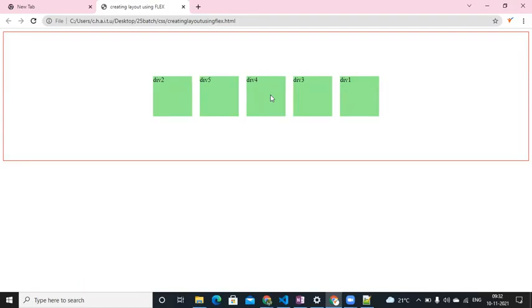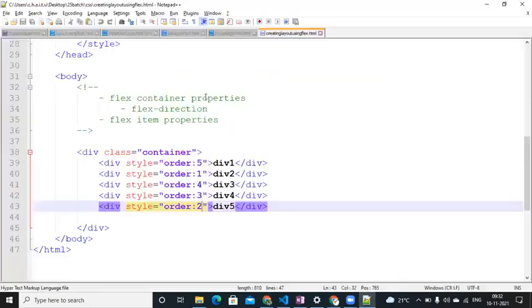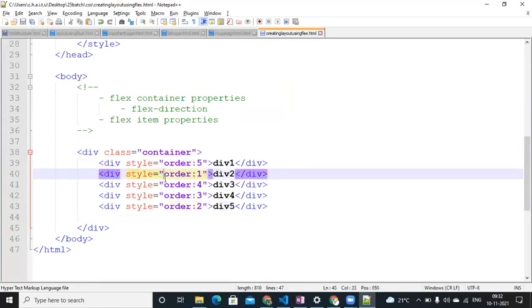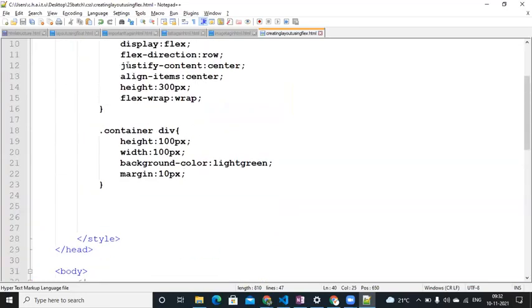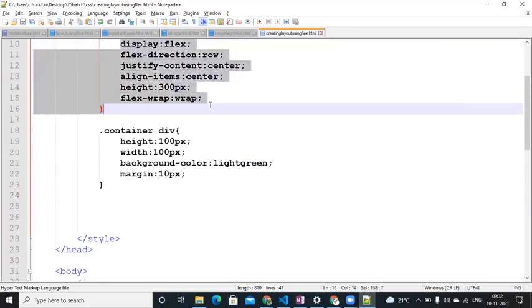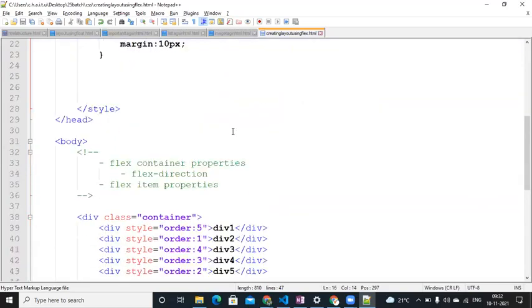The order number has been changed, sir. Using this, we can change the order of the children. This is a child property. These properties can be applied to children. If I apply this to the parent, it will not work. These are all parent properties, and we cannot apply them to children. These are all child properties.